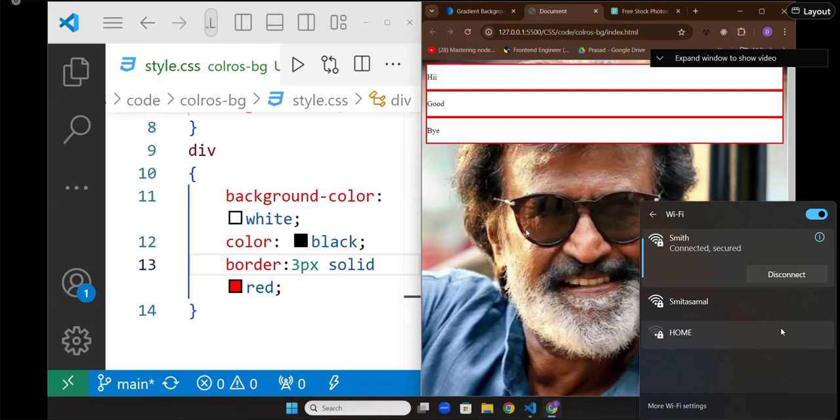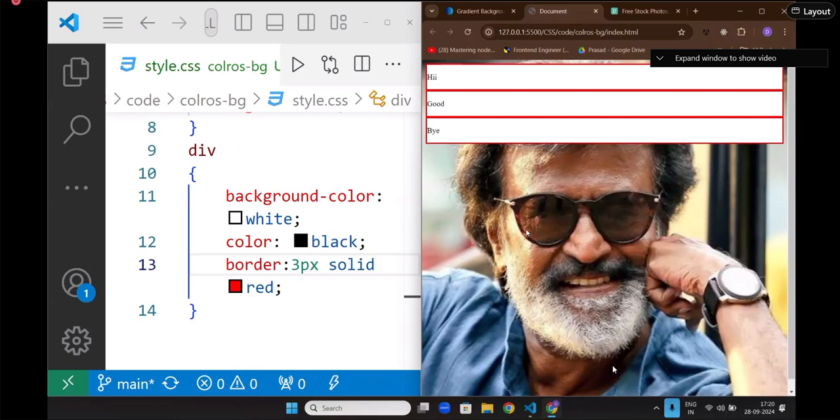Basically, to draw a box, first you need to draw one border. You need to draw one border. Okay, after drawing the border, next one, padding. What are we writing? Padding means the gap or distance between.